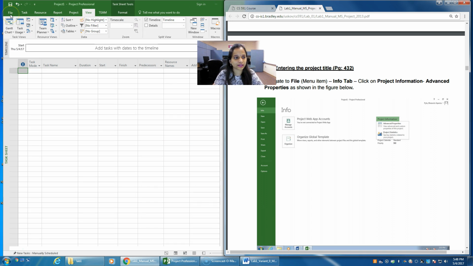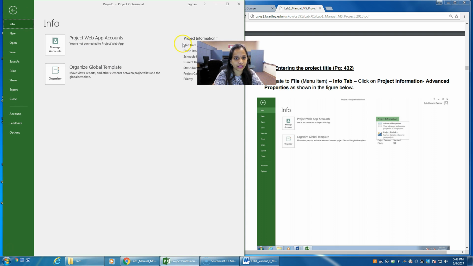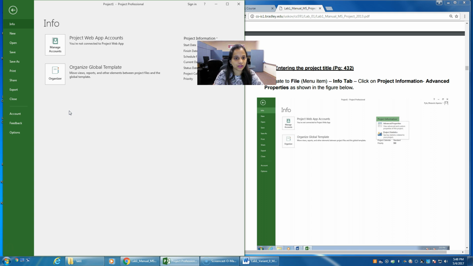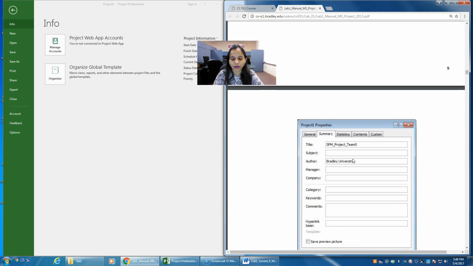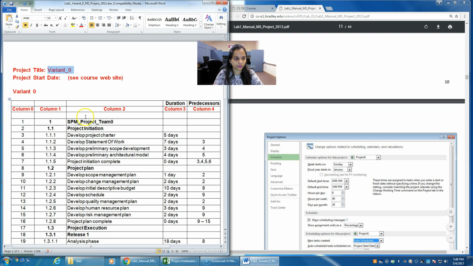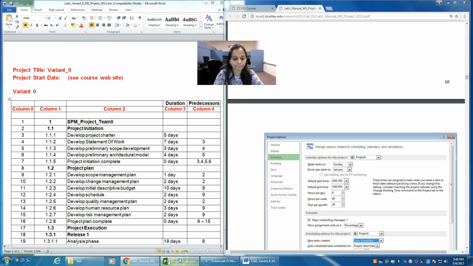To go to the project information, click on the file menu, and you'll have project information displayed here. Click on project information and advanced properties, and in the title give variant 0 and click on OK. Now your project is named variant 0. After that we need to auto schedule whatever tasks we have provided on the variant here. All these tasks should be auto scheduled. To do that, we need to make it auto schedule.